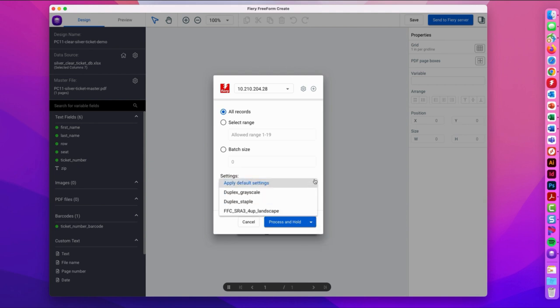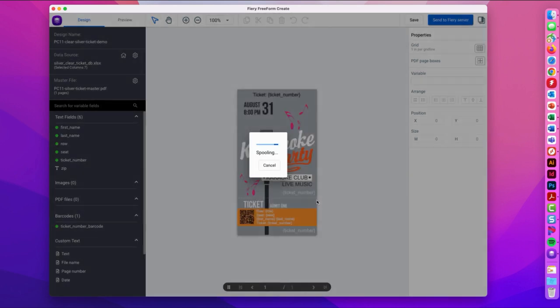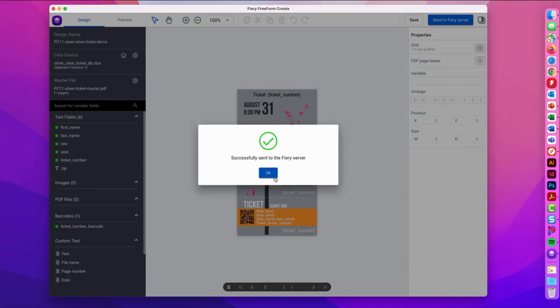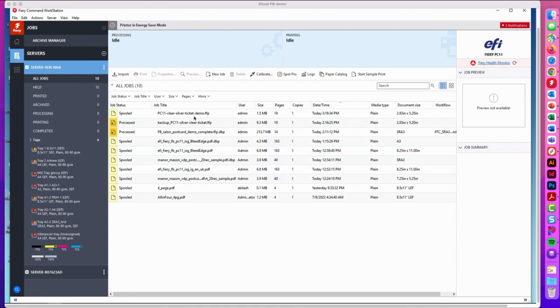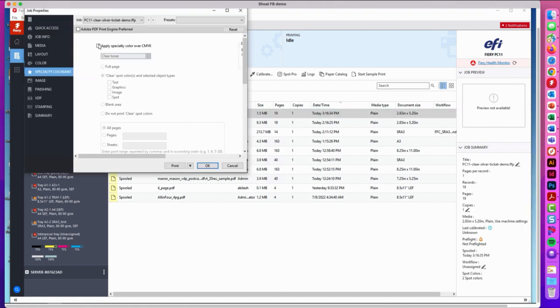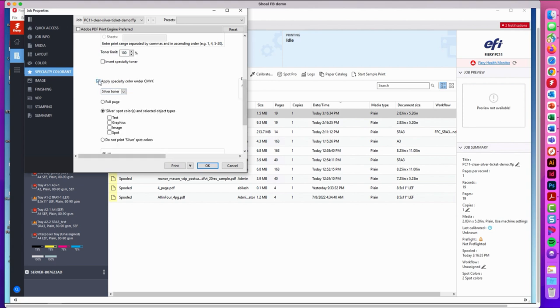I could also choose to apply a preset. So if I had an imposition template, I could use that here. But for the purposes of this demo, I'm just going to send it to the hold queue. All right, it's been successfully sent to the Fiery server. So here I am in Command Workstation, and you can see that the file from FreeForm Create has been sent over successfully. And now I just need to configure the specialty color properties. So I will put clear over CMYK and silver under CMYK, and I will say process and hold.